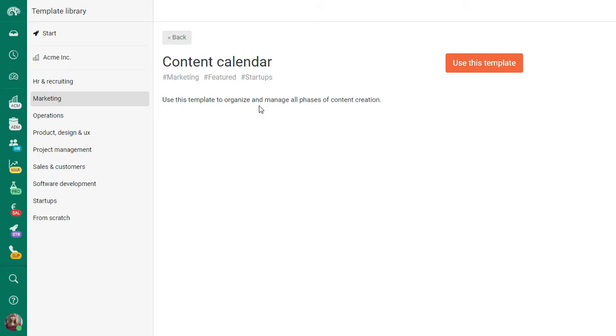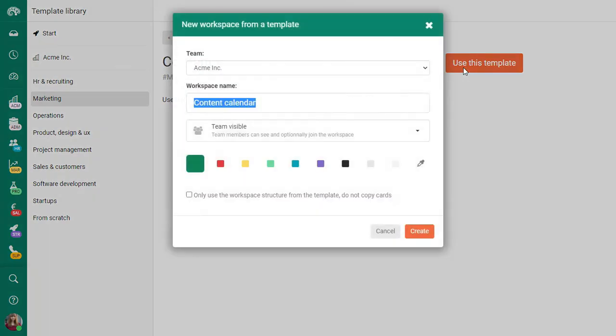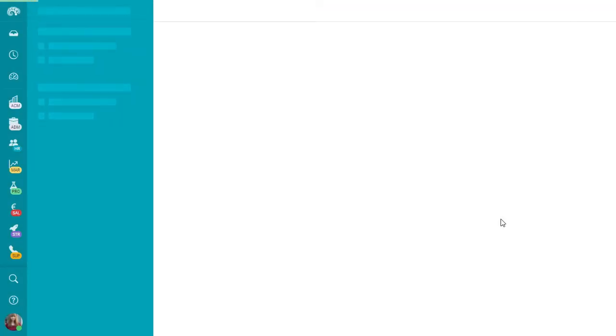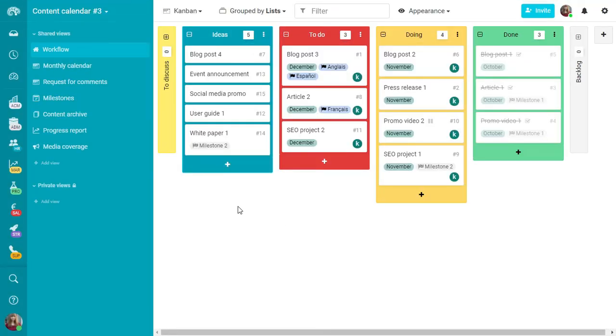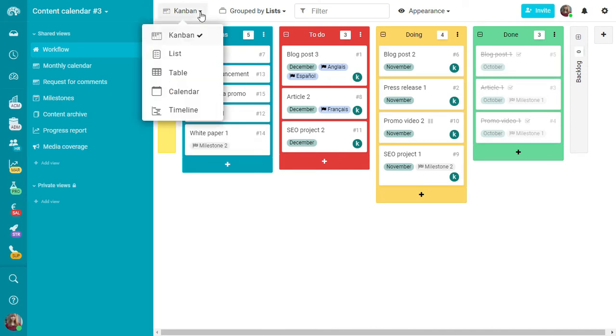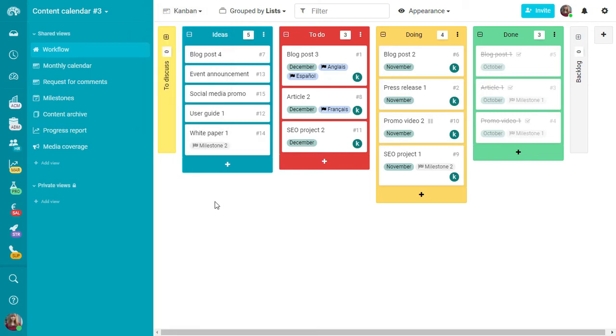All you have to do is click on that photo, then use this template, give it a name, a little bit of color, and create. That's it. It takes just a few clicks to create a workflow with predefined shared views here in the project sidebar. Each of our templates will include several views. They may be a Kanban board, a to-do list, a table, which is like a spreadsheet, calendar, and timeline, just to give you a lot of flexibility in terms of how you manage and visualize your project.